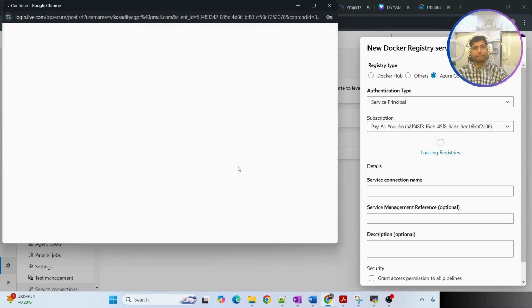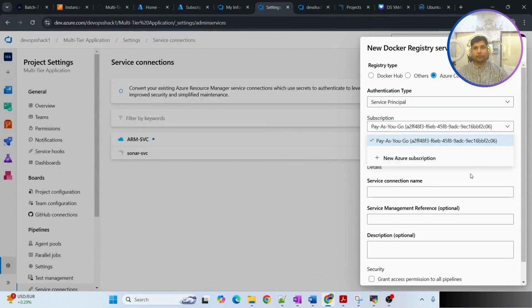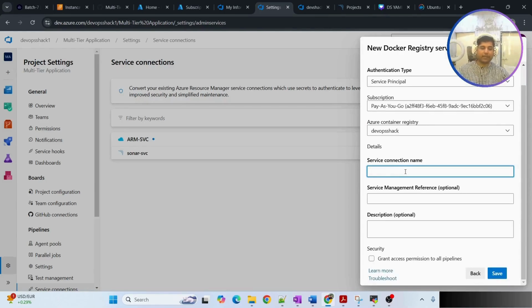And sign in. Okay, and here we can select the registry. Connection name you can give whatever you want. I can just go with docker-svc. Grant permission, click on save, and let's wait for this.